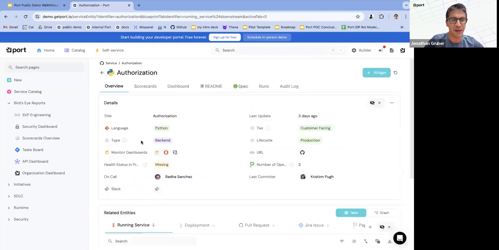This is great, but now I want to understand what's around the service. Okay, so I'm about to touch the service. Where is it running?